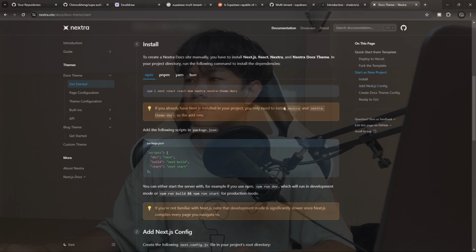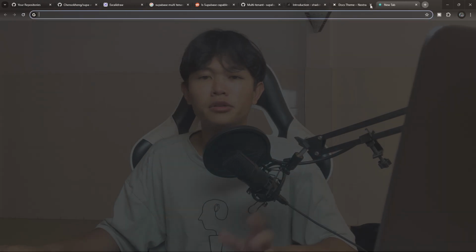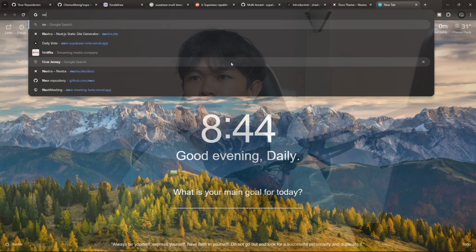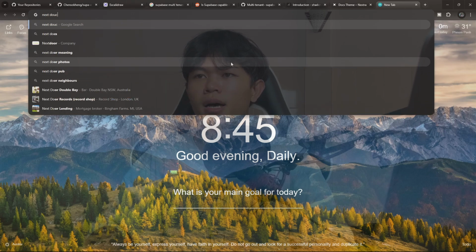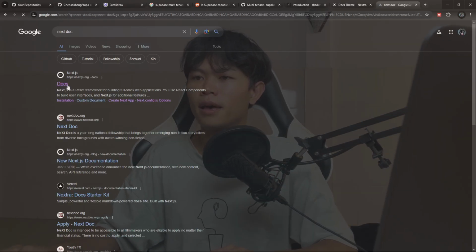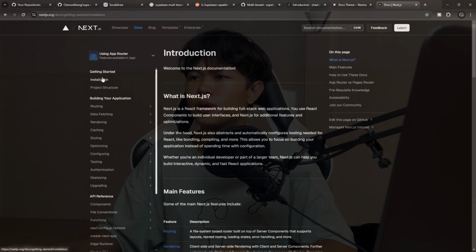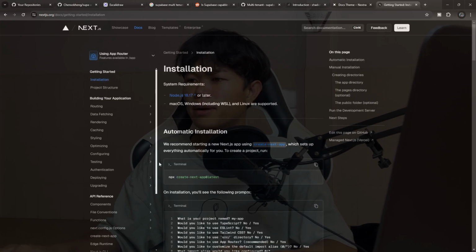So right now let's install this one. I'm using npm, so maybe I need to create a project first. I haven't created a project yet. So, Next.js doc, and let's go to this one, installation. Make sure I'm using app router.